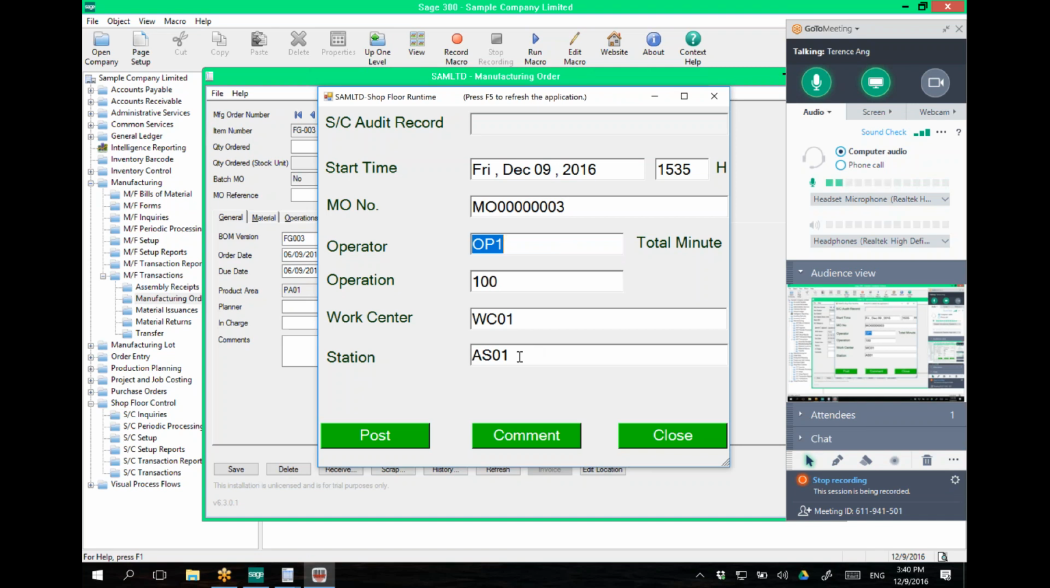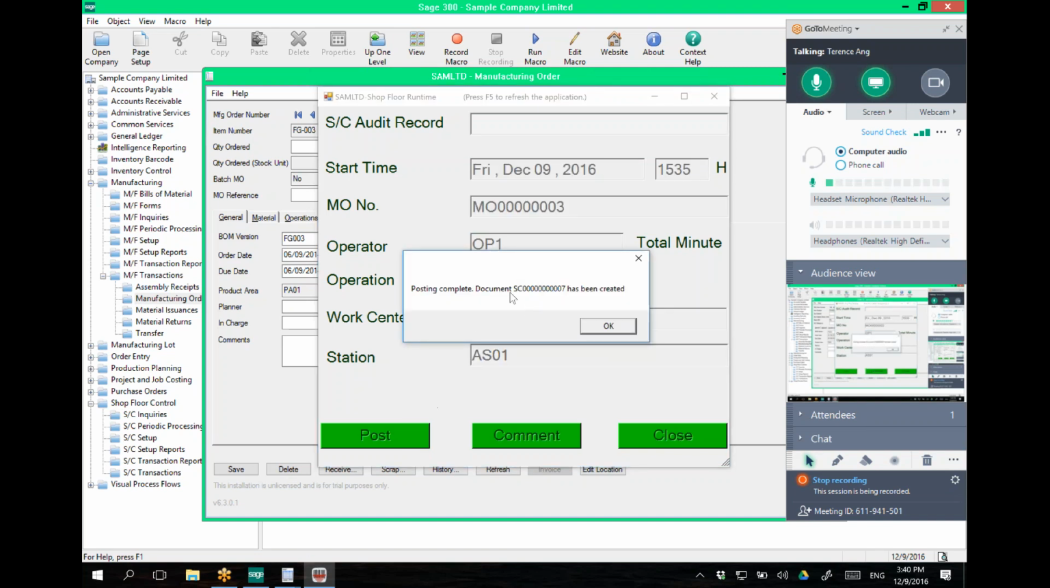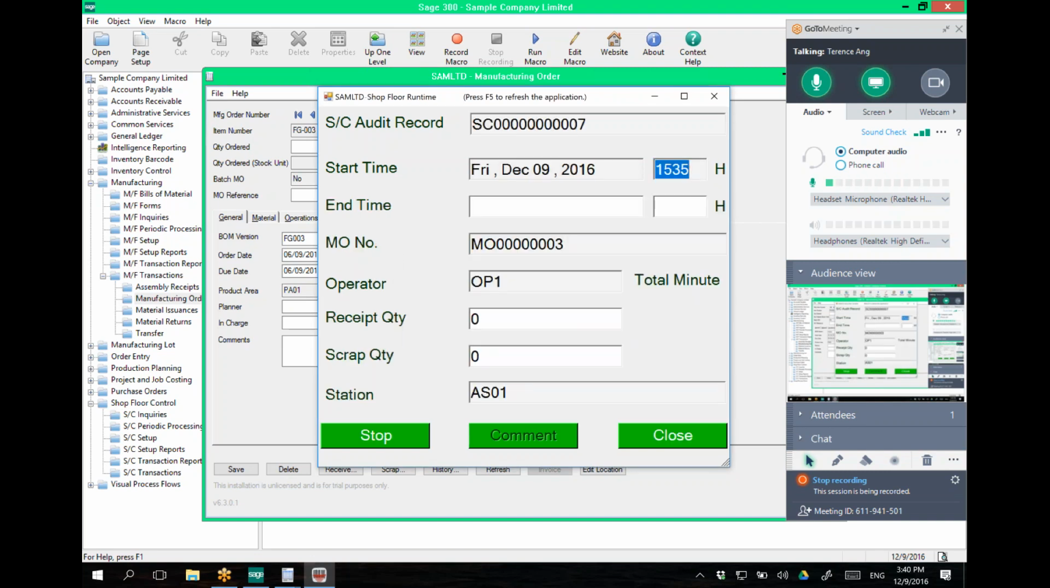So this is like simulating somebody who's doing the same thing all through the day. So there's no need to change it. I can just quickly click on post, and I would have started the record. You can see Shuffler 7 being started. And then once I complete the runtime, I would just stop.